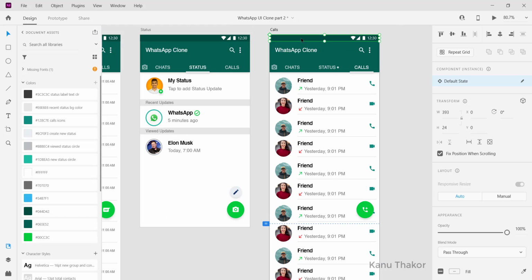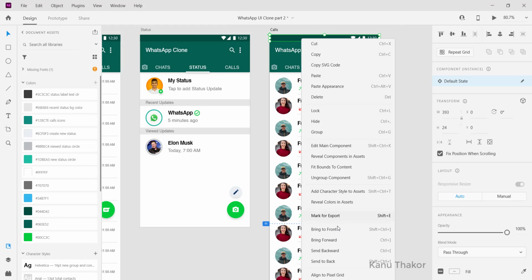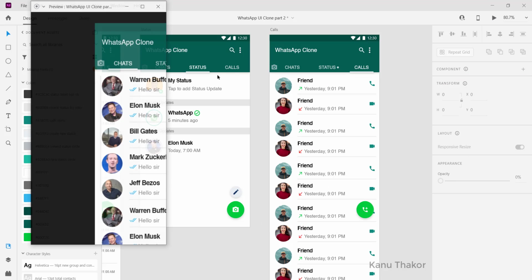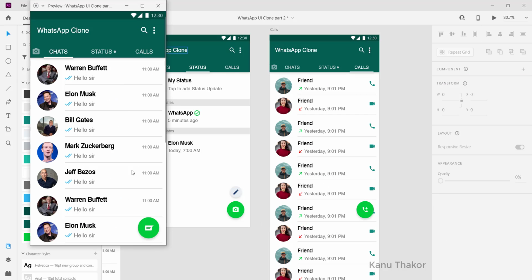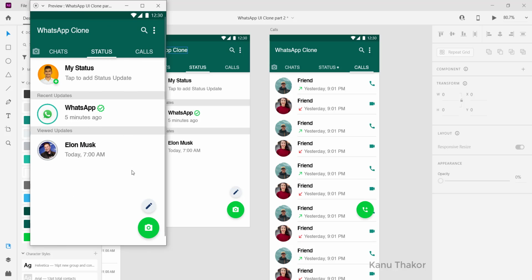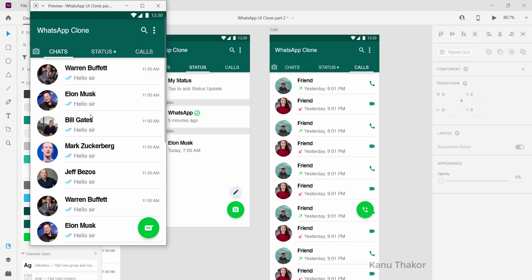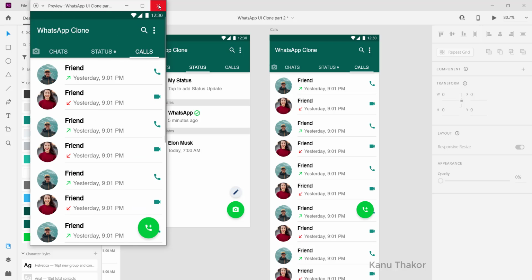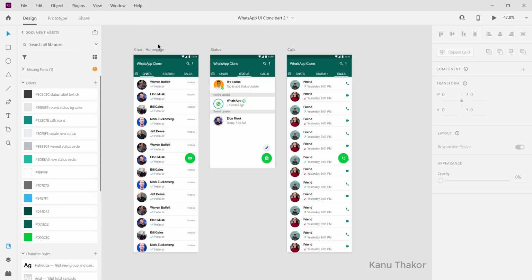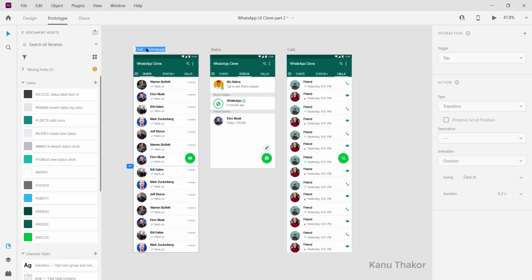Simply select this and bring it to front. Let's see the desktop preview. As you can see here, this is the chat page, status page, calls page. So this was it. Now we are going to do some prototyping, and for that we will go into this section. It is for prototyping, and in this we can create its functionality.